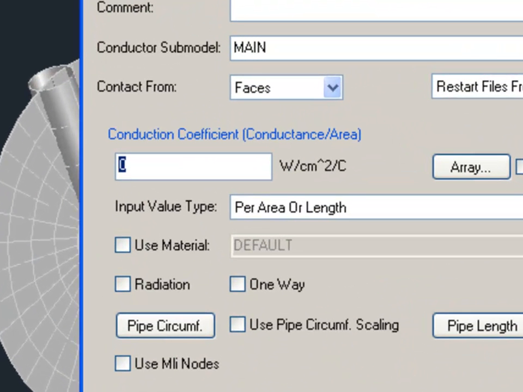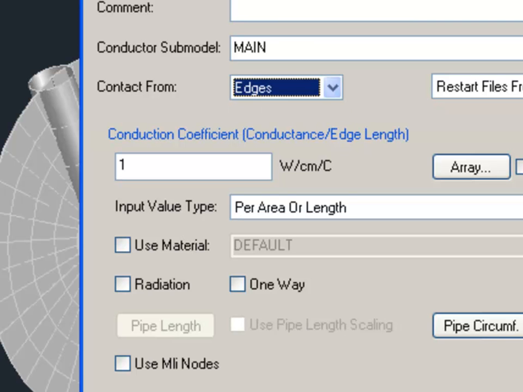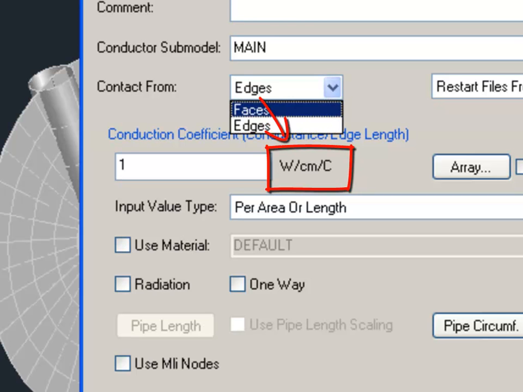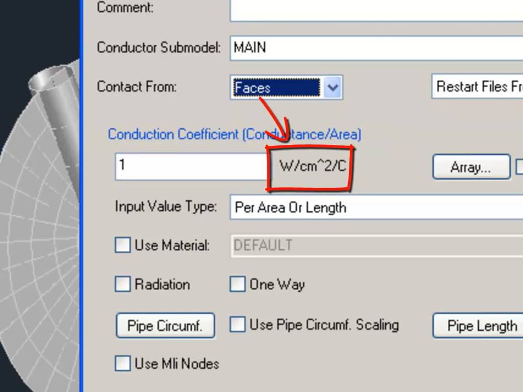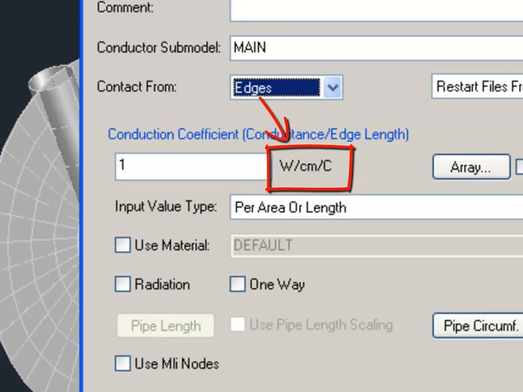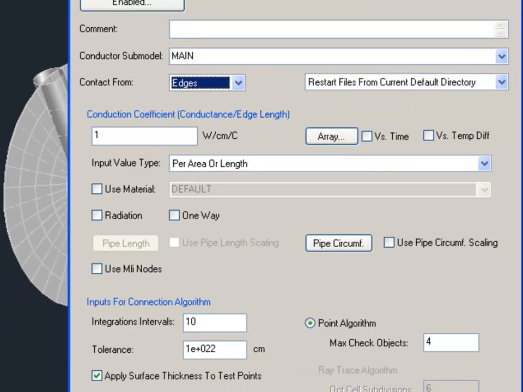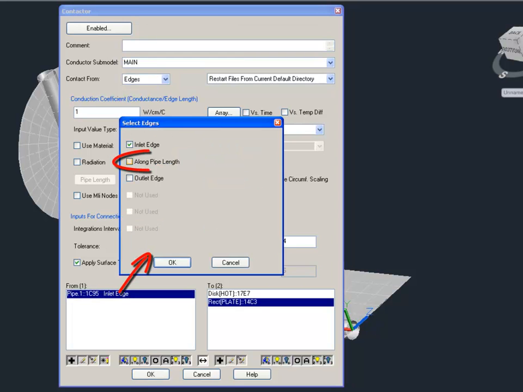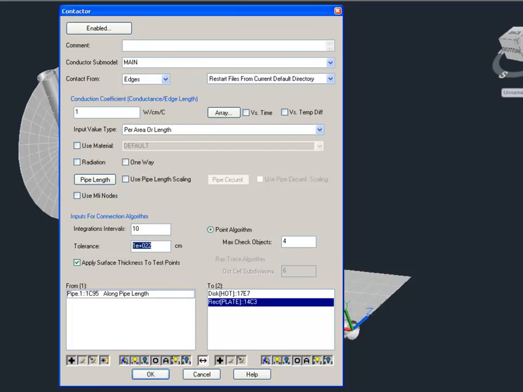The contact conductance, I'm just going to use a value of 1 here, but I want it to be along the edge of the pipe, so I want it to be in units of watts per centimeter of length rather than an areal one as you would with a face, where it's watts per centimeter squared, which would be appropriate if I were contacting on one side of the heat pipe, for example. But I just want to go along the center line and define it to be a conductance per unit length. And so I need to come back to my pipe here and change it to be along the pipe length for the conductivity. And I'm also going to reduce the tolerance here down to 0.5 centimeters, and the reason is I'm being kind of lazy.